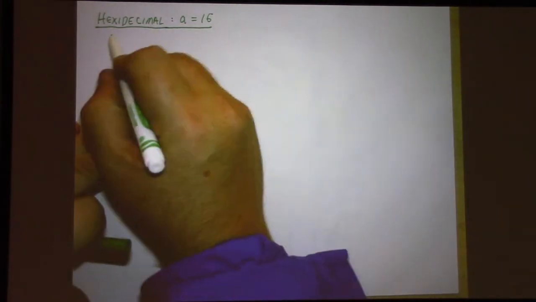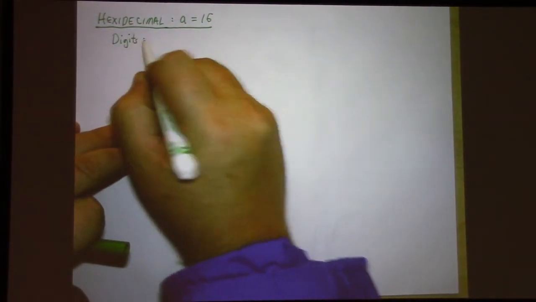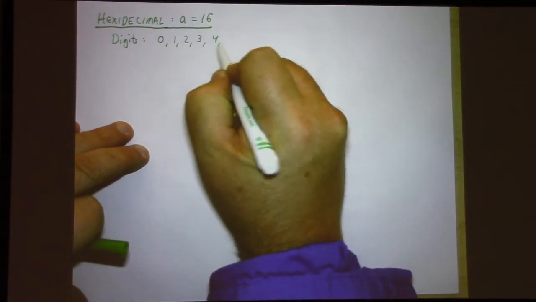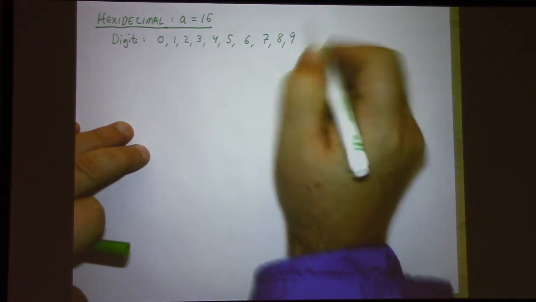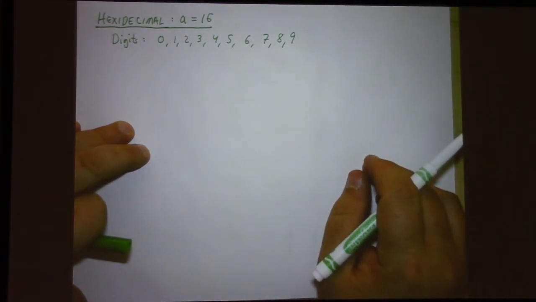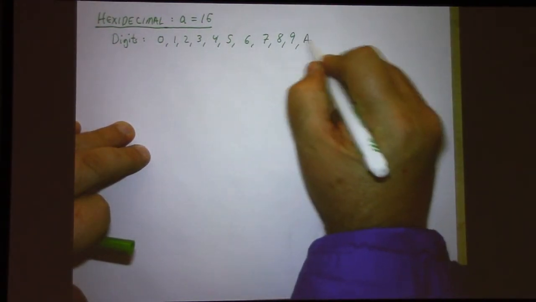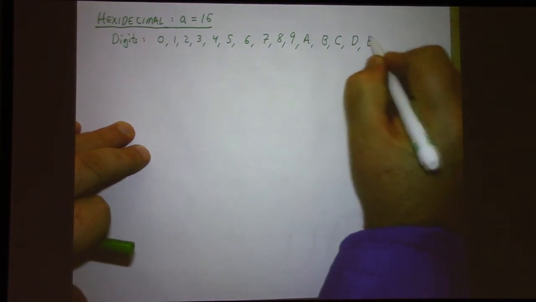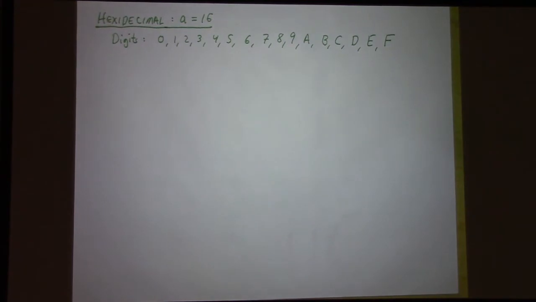Hexadecimal. The digits for hexadecimal, what are they? So this is where it gets weird. Well, it doesn't start out weird because you've got 0, 1, 2, 3, 4, 5, 6, 7, 8, 9. So far, yeah, those are digits. And then this happens: A, B, C, D, E, and F. Those are the hexadecimal digits.